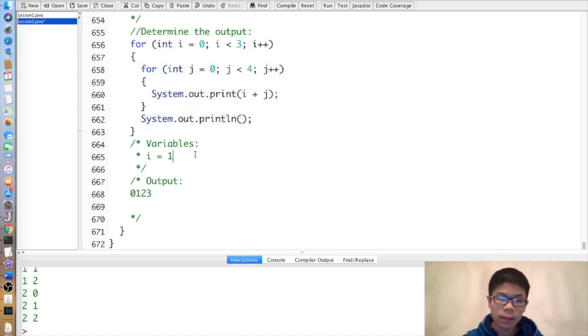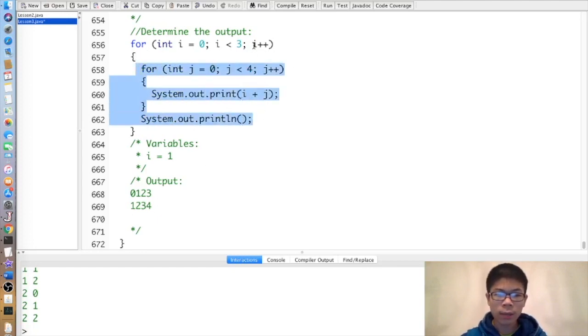Then j becomes 0. j is less than 4, so then I print 1 plus 0, which is 1. Then j becomes 1. 1 is less than 4, so I print 2. j becomes 2. I print 3. j becomes 3. I print 4. j becomes 4. Then 4 is no longer less than 4, so I'm done with that for loop. Done with j. Then I do system.out.println. Then I'm done with this iteration, so then I go to i++.